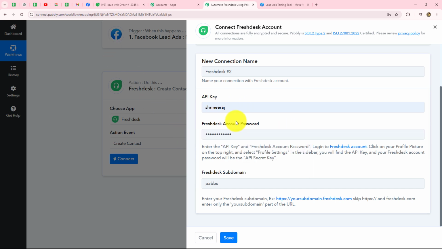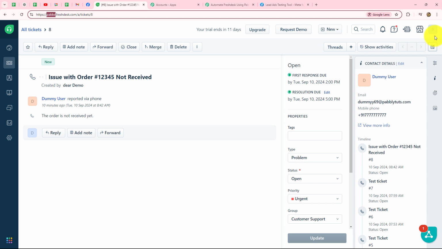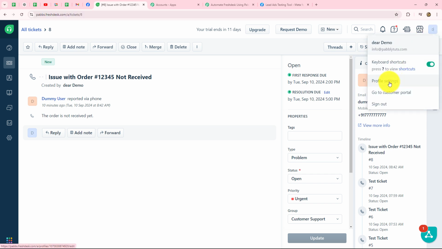Then here we have to enter the API key, and in order to get that, you have to follow the instructions given over here. You have to log into your Freshdesk account, and you have to go towards the profile picture on the top right corner. So I will take you towards my Freshdesk account once again, and we will go towards the profile section on the top right corner. And over here we have the option of profile settings.